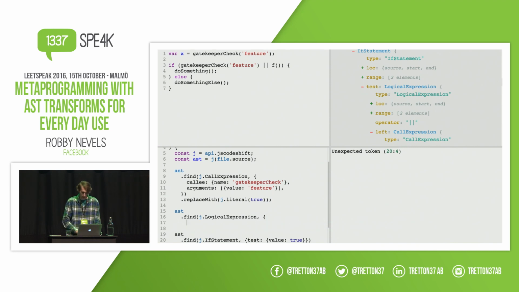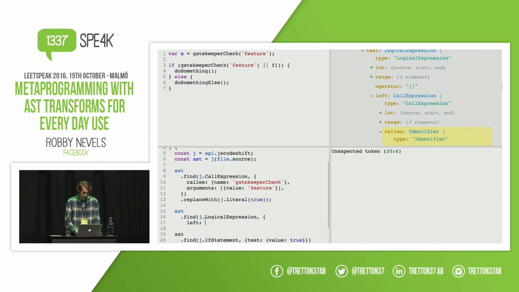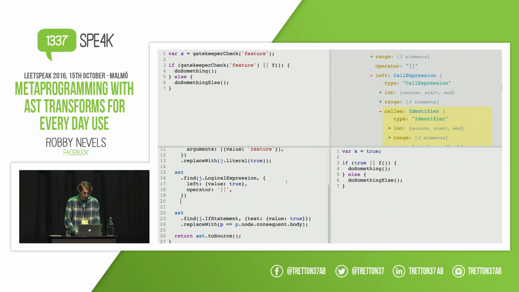Describing the structure of the logical expression. It has a left-hand side, a left. The value is true. And the operator of this is, of course, or. And I want to replace this with just the literal true.